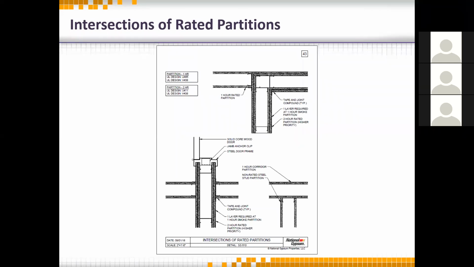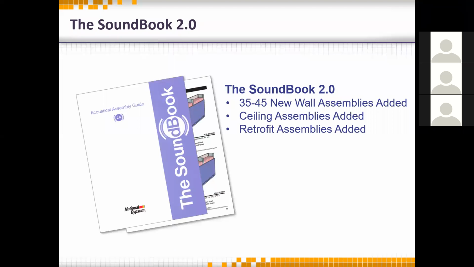But you can also get these books in hard copies too if you'd like to have them on your shelf. The Soundbook, we talked about our product Soundbreak.